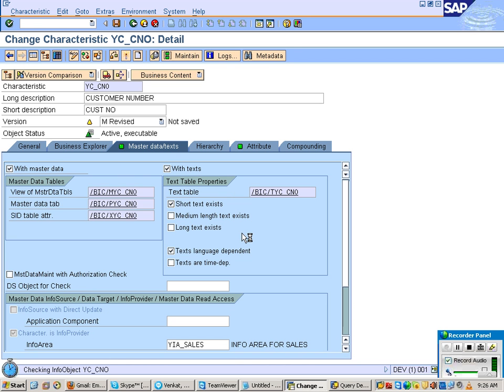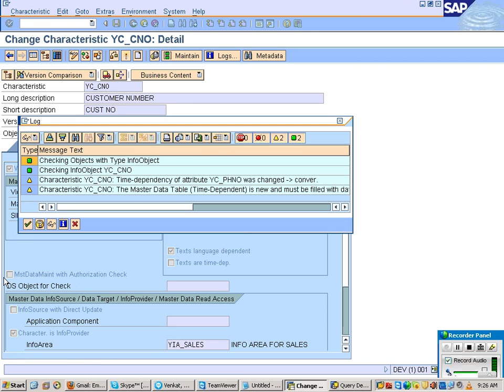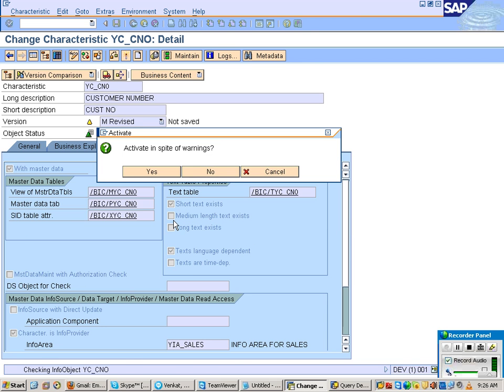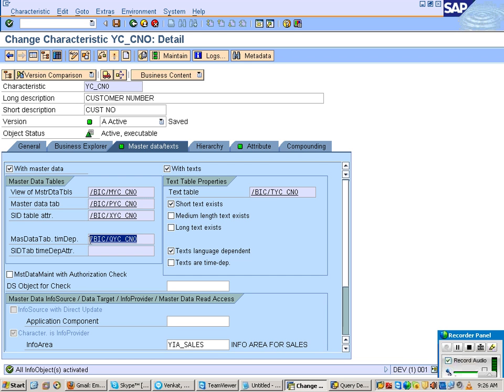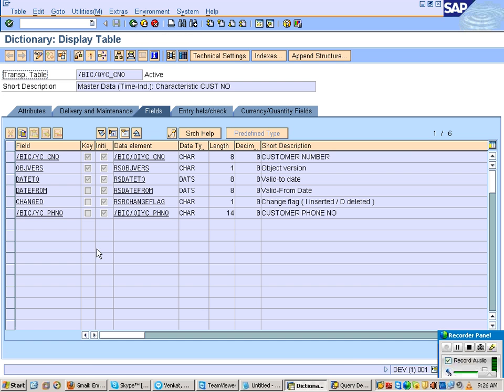display attribute. Now observe, you will get one more extra table called the Q table. What is that now? Master data time. Now what is the data stored here? The data related to phone number. So phone number is made time dependent.